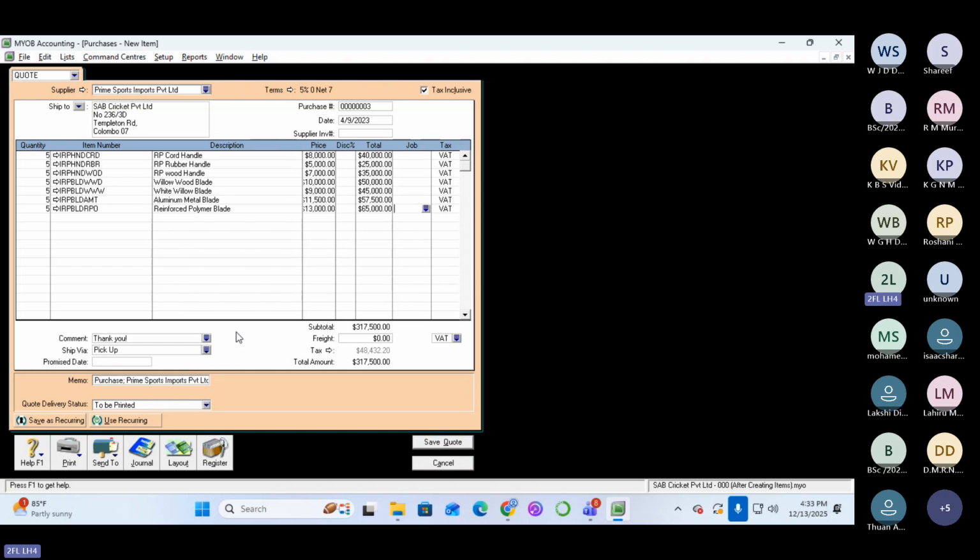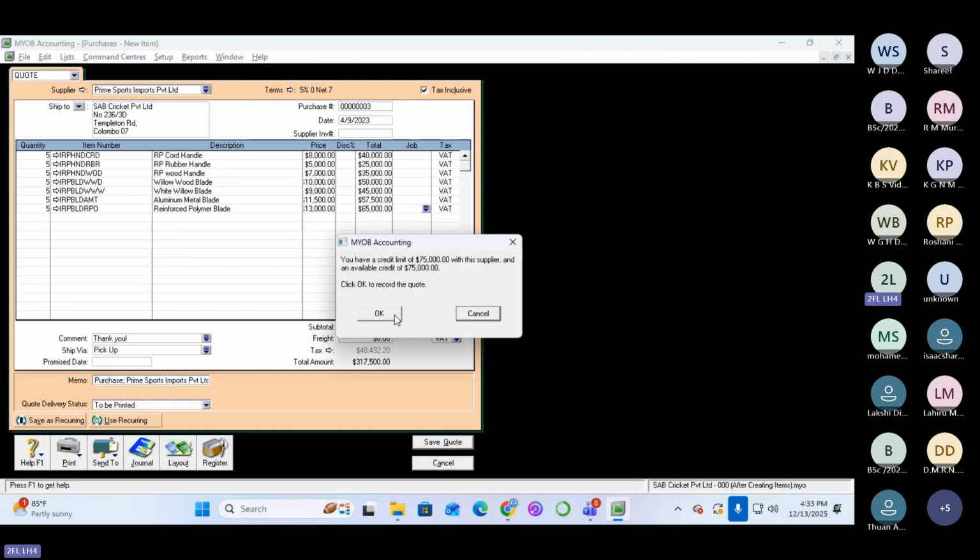Okay. Did you enter all that information? Then you can just click on save quote, right? Save quote, because you are going to save the quotation. Clear? Then you are getting that message because you are going to exceed the credit limit. Okay, knowing that, we will record it.